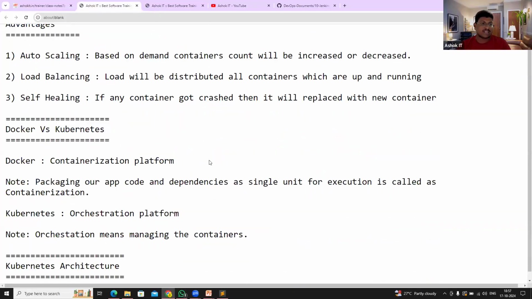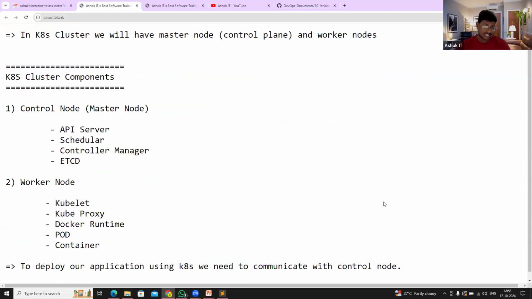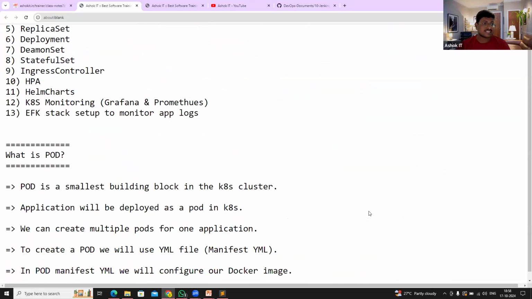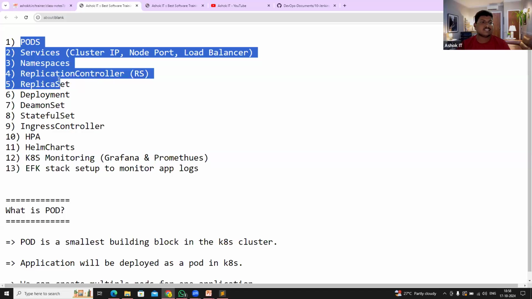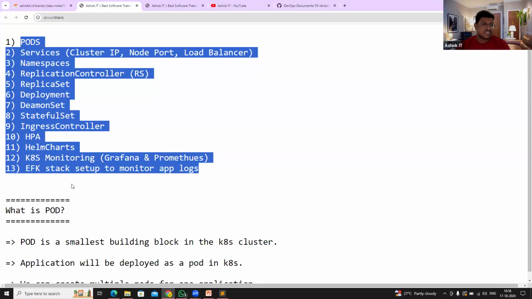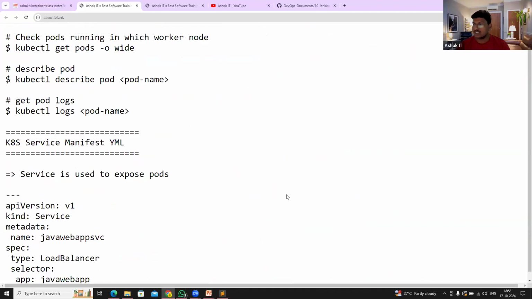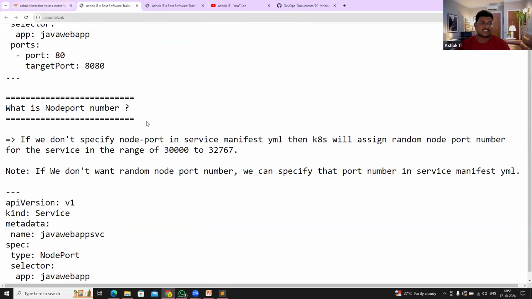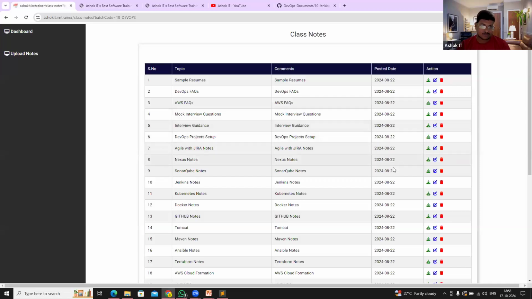Okay, what is Kubernetes, Docker versus Kubernetes, Kubernetes architecture, Kubernetes cluster, EKS cluster, and Kubernetes resources: pods, namespaces, services, replication controller, replica set, deployment, daemon set, stateful set, ingress controller, Helm charts, monitoring, and EFK stack setup to monitor the logs of the application. All these things we are going to learn in Kubernetes. So these notes are already prepared. I will share this. Similarly for Jenkins also.